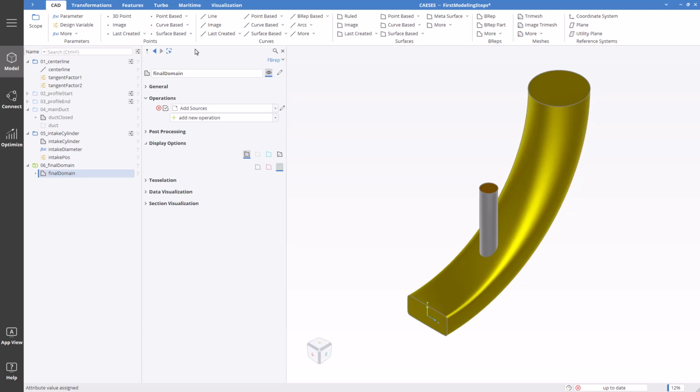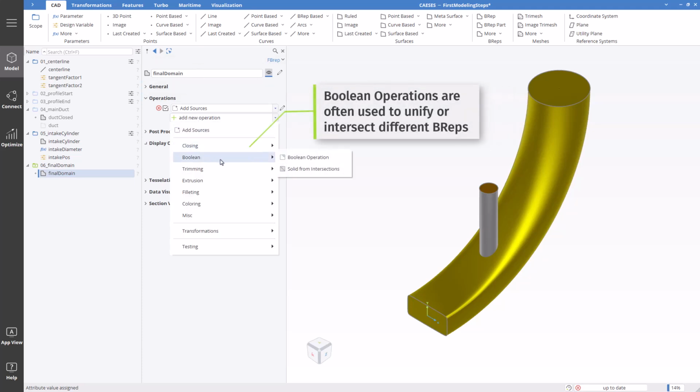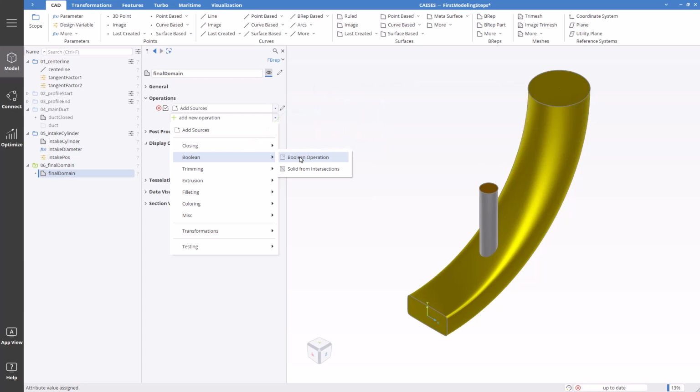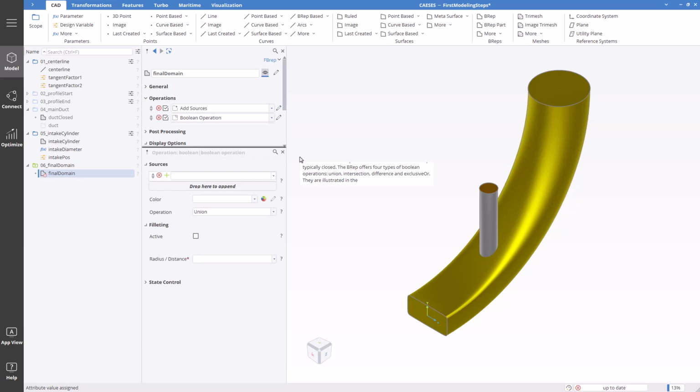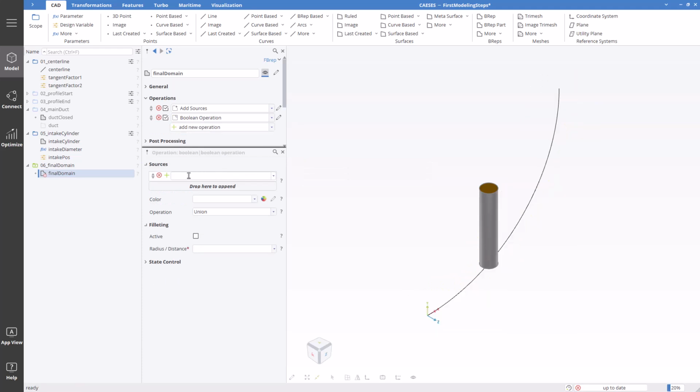To combine the BRep we just created with the intake cylinder, we will navigate to Add New Operation, Boolean, and select Boolean Operation. Boolean operations are often used to unify or intersect different BReps with each other in CAESES. Now we are going to reference the intake cylinder BRep as the source for the Boolean operation and select the operation union inside the operation section.